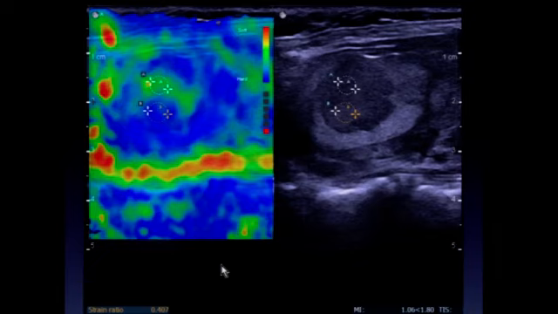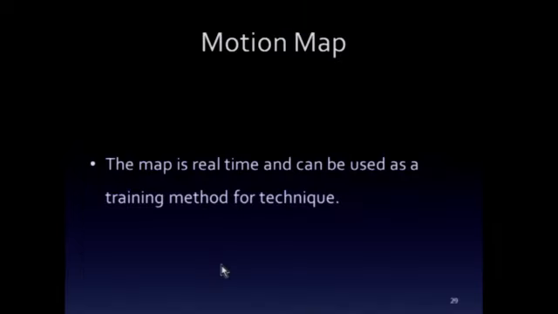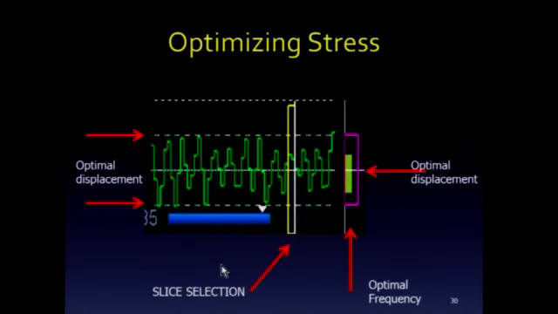Just some more examples. So this motion map is real time and can be used as a training method. And again, I'm hoping that the vendor applies this as a real-time map in addition to your real-time strain elastogram, so that you can get instant feedback as you're doing your examination to decide if you're applying the appropriate amount of stress as well as applying it appropriately, and then you can select the best frame for doing your measurements.